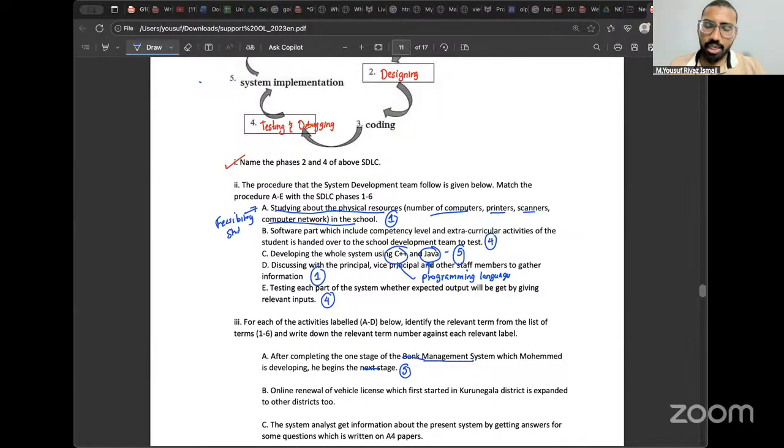They could ask because that's there in the first lesson of the grade level. Then what are they asking? They are asking basically which phase each of these activities is relevant to. Wait, there's no connection of the second one. Online renewal of vehicle license, which first started in Kurunegala district, is expanded to other districts. There is a connection. The first one, after completing the one stage of the bank management system, which Muhammad is developing, he begins the next stage. Here we are talking about deployment.